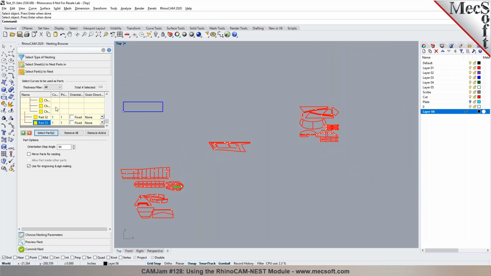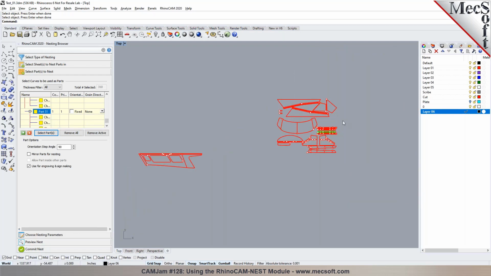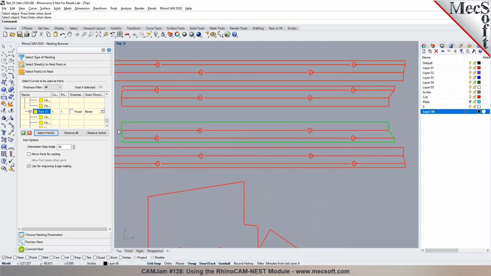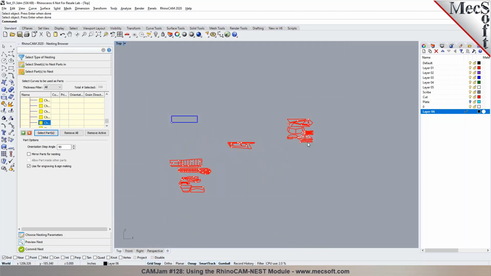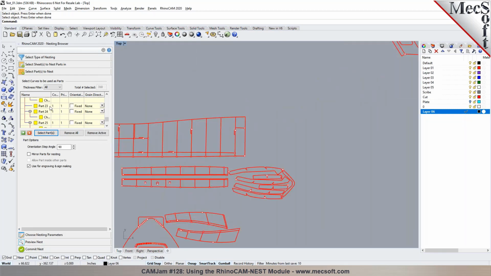If I pick this, it'll highlight the corresponding geometry for you. Okay? Okay. And if you select one of these here, you'll notice that this is treated as one part and everything inside that is treated as a child to the parent. Okay? Yes. So it'll maintain the same topology, and it'll maintain the same features for you. The relationship will be the same when you select use for engraving and sign making. It's going to treat everything inside the exterior shape as one component, or one part. Okay?